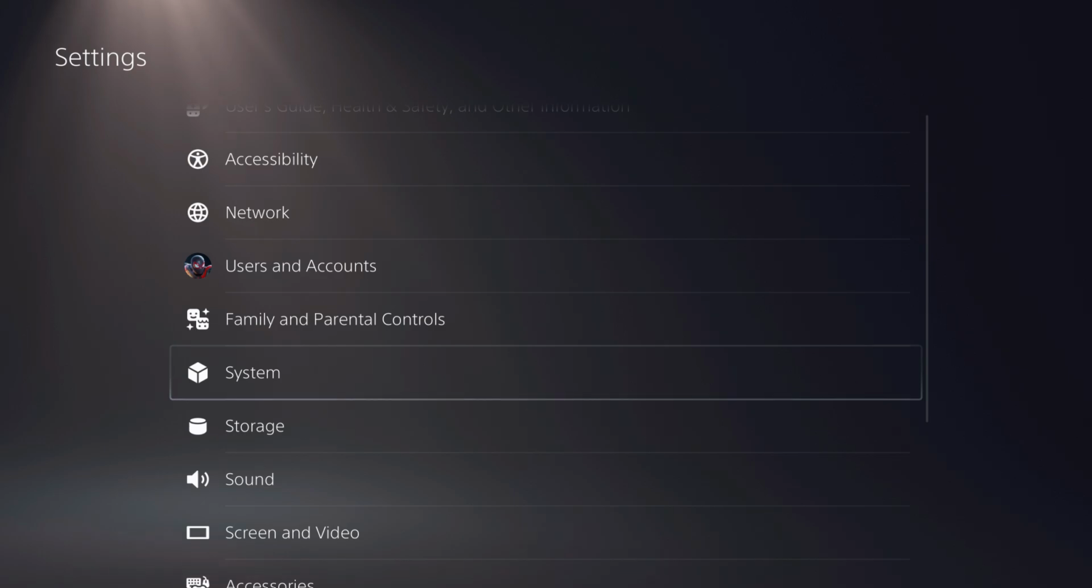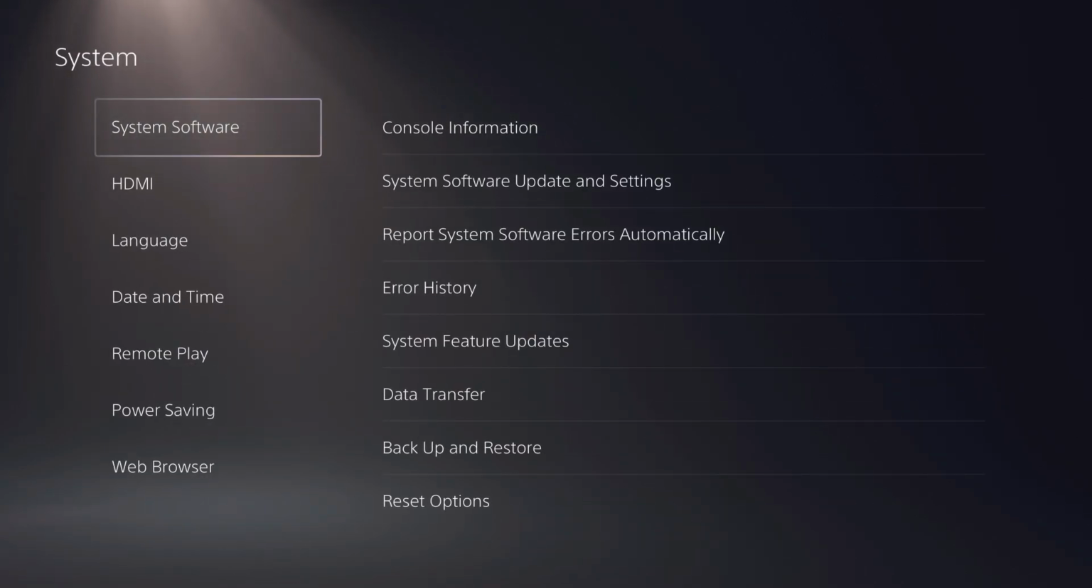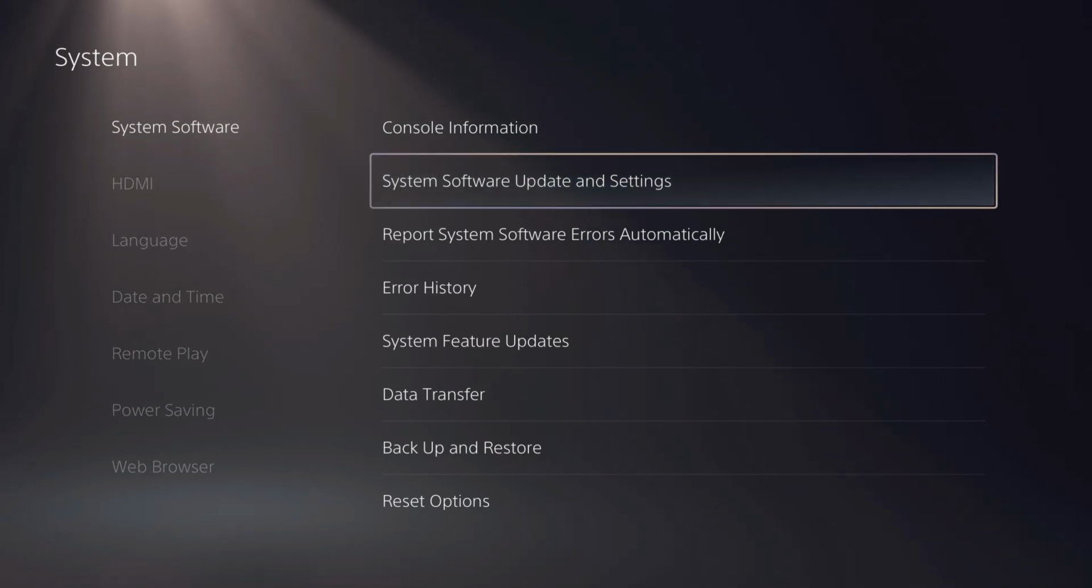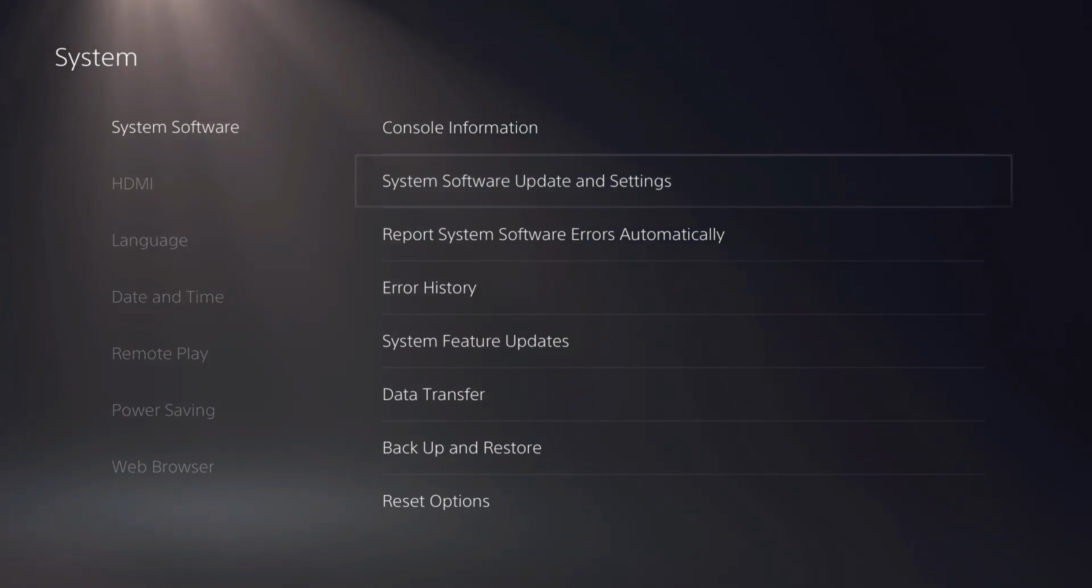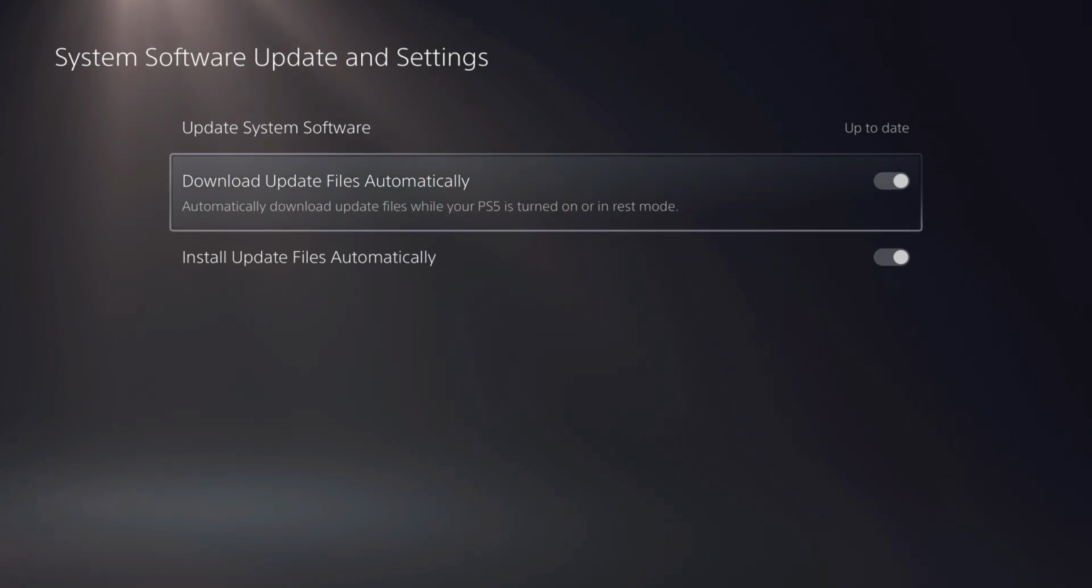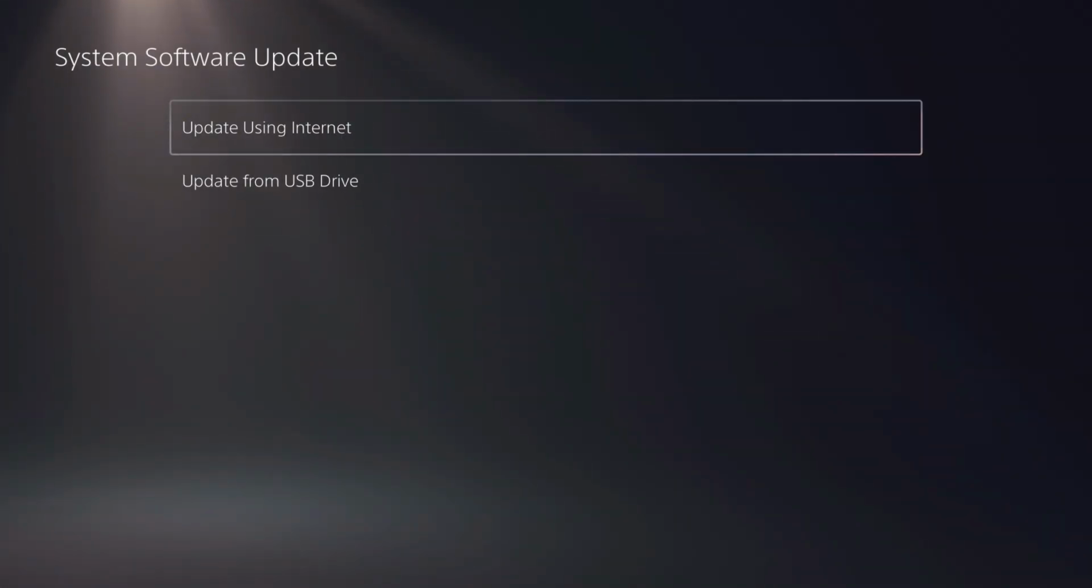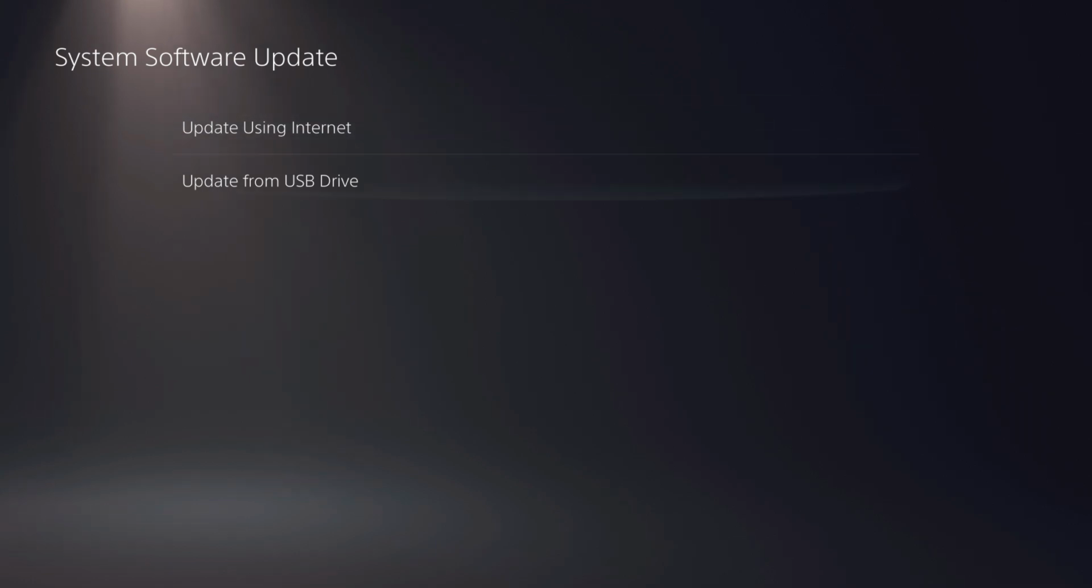You want to go over to system. So once you're on system, guys, what you want to do is go over to system software and update and settings. And over here, you want to check these two. And what you can also do is update it yourself too. So you can update using internet or USB drive.